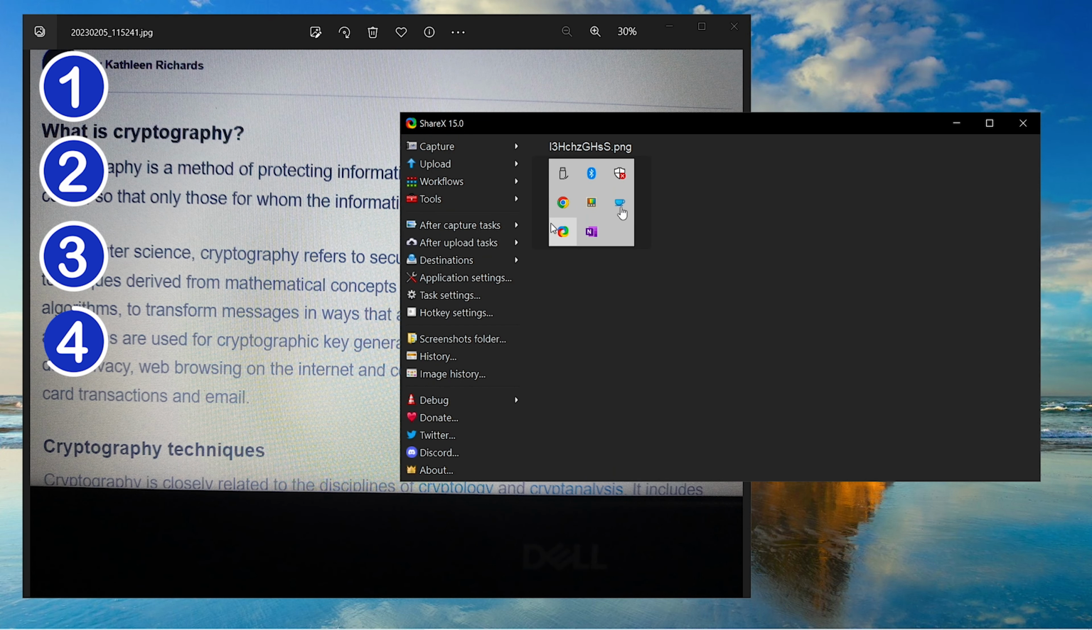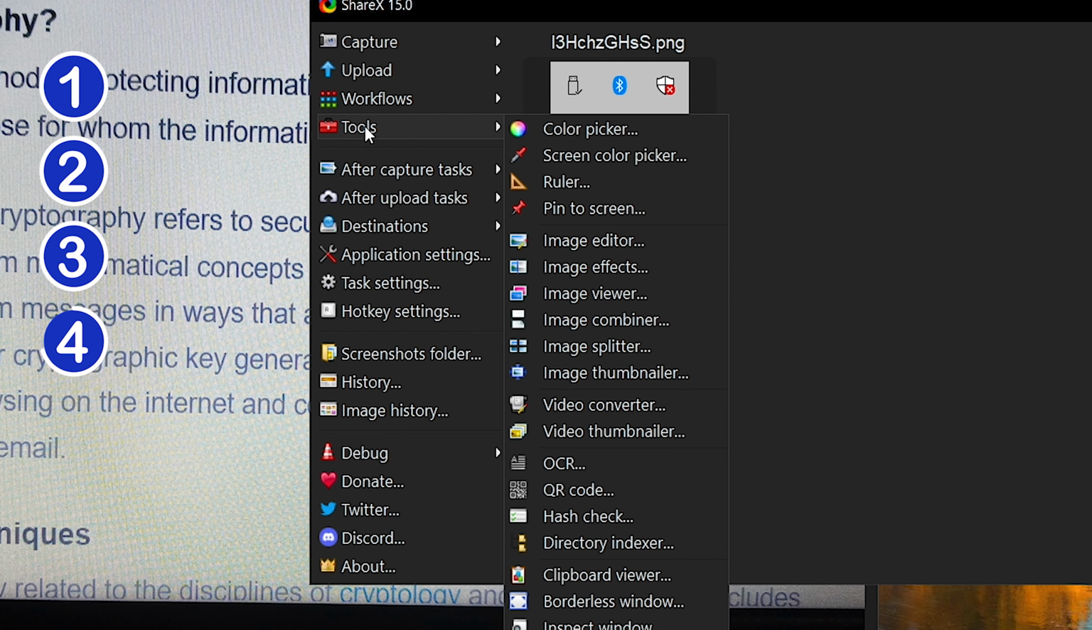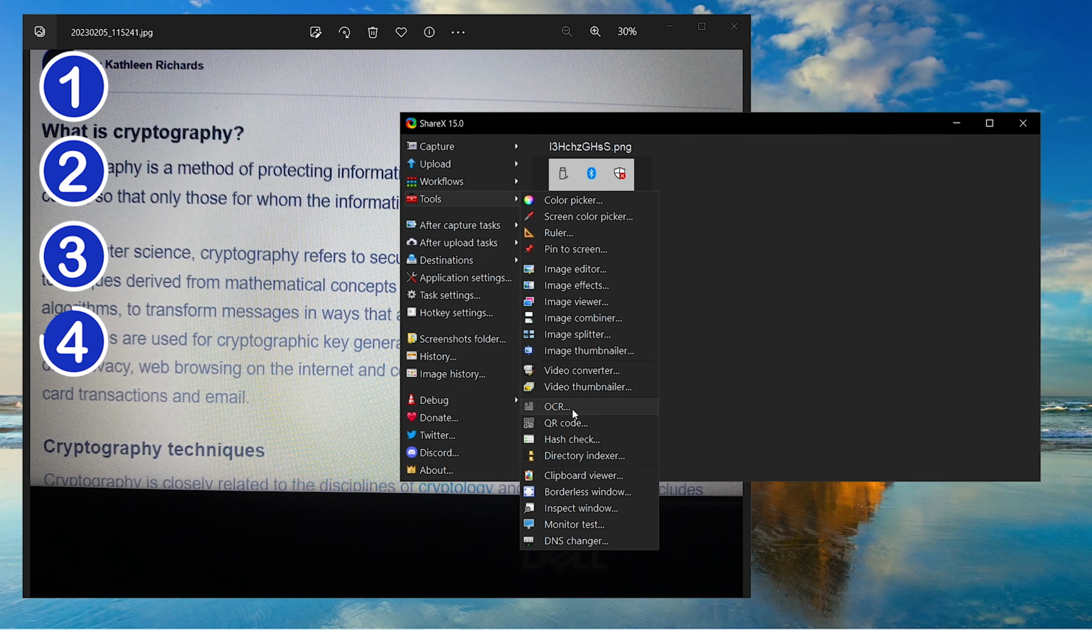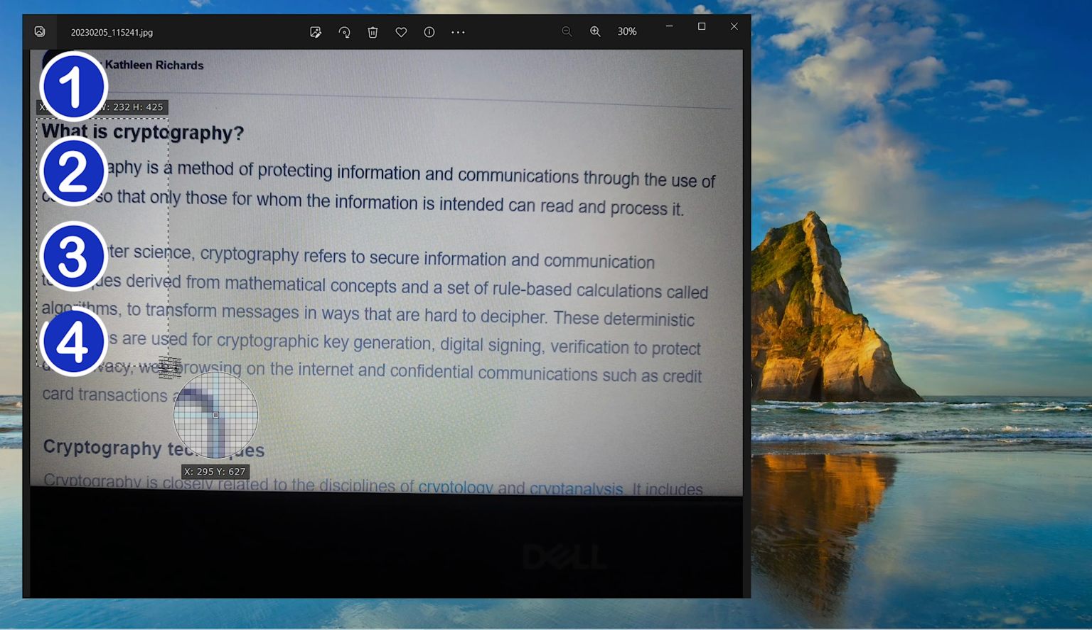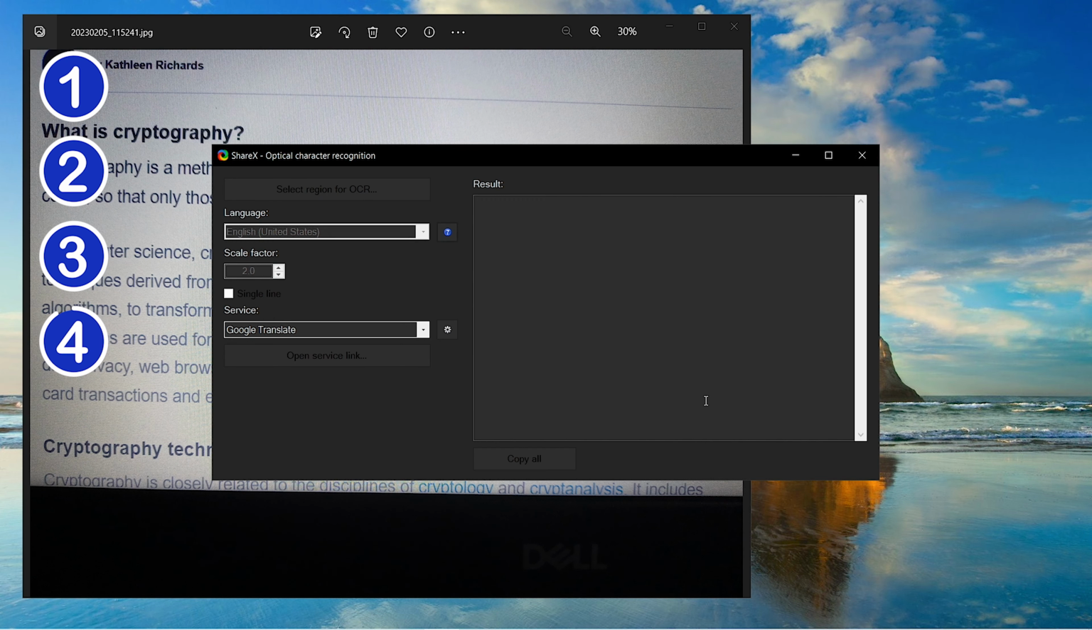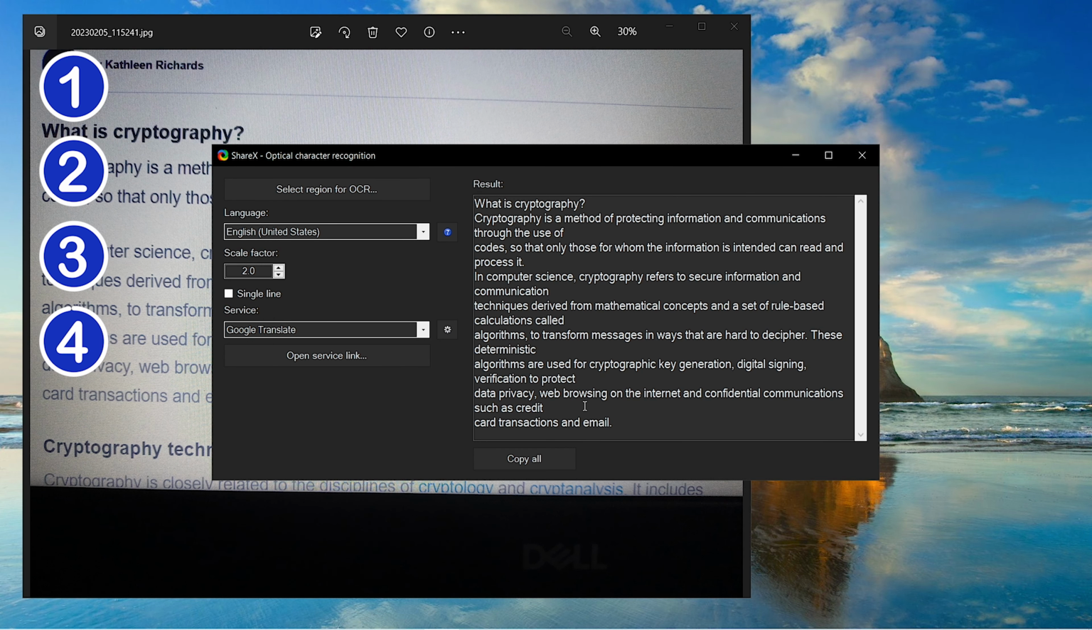And then in ShareX, go to Tools. And from here, click on OCR. Just highlight the text area. And here you can see the result. Just copy it and use it in another application.